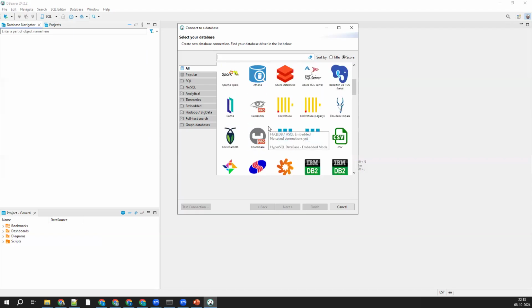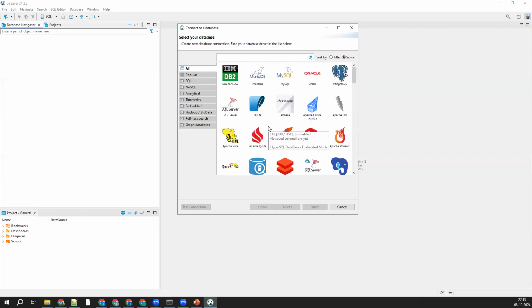Even Snowflake you can connect from this particular tool. Shiva, why are you explaining this tool? We can execute all the commands in our front end UI, right? Then why are you explaining this one? I'll tell you the reason once I install this one.